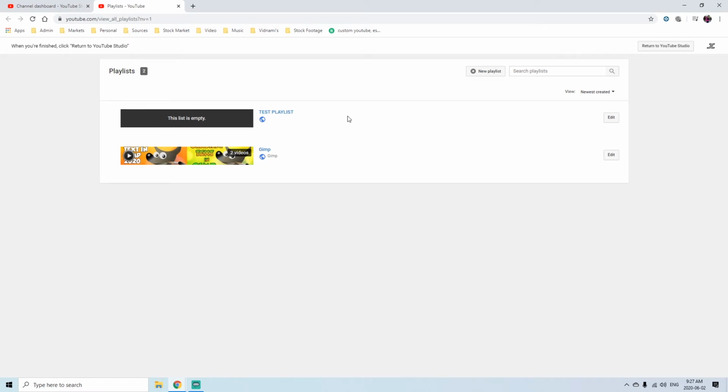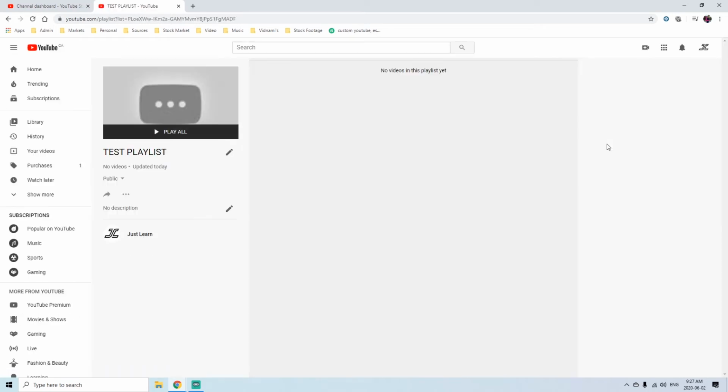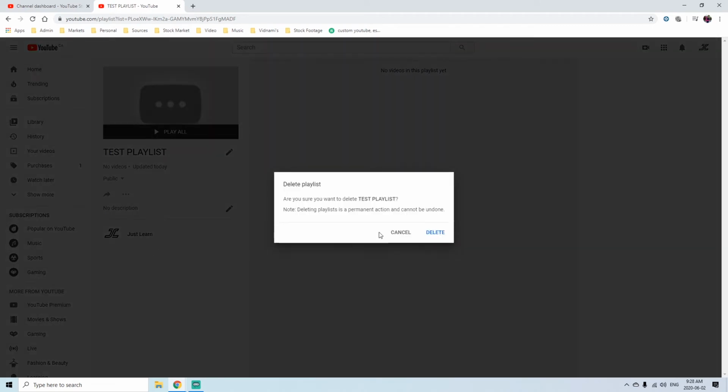So today, like I said, we're going to be deleting the test playlist. So you simply go over to the Edit button, and then you click on these three dots. When you click on these three dots, you'll see that the option to delete the playlist comes up. So you click Delete Playlist.